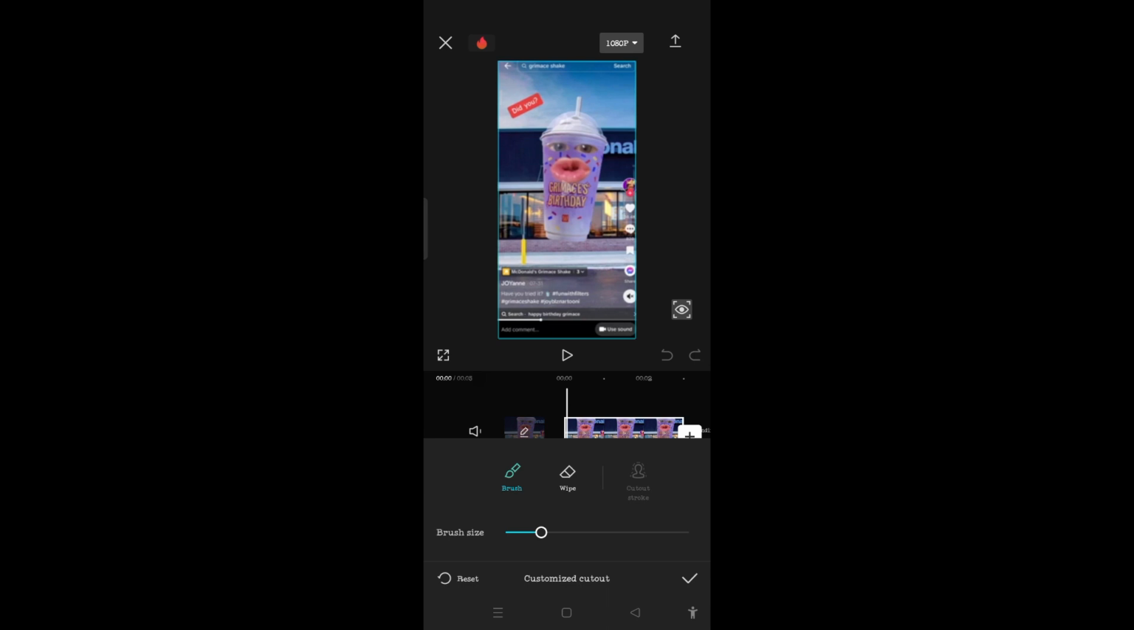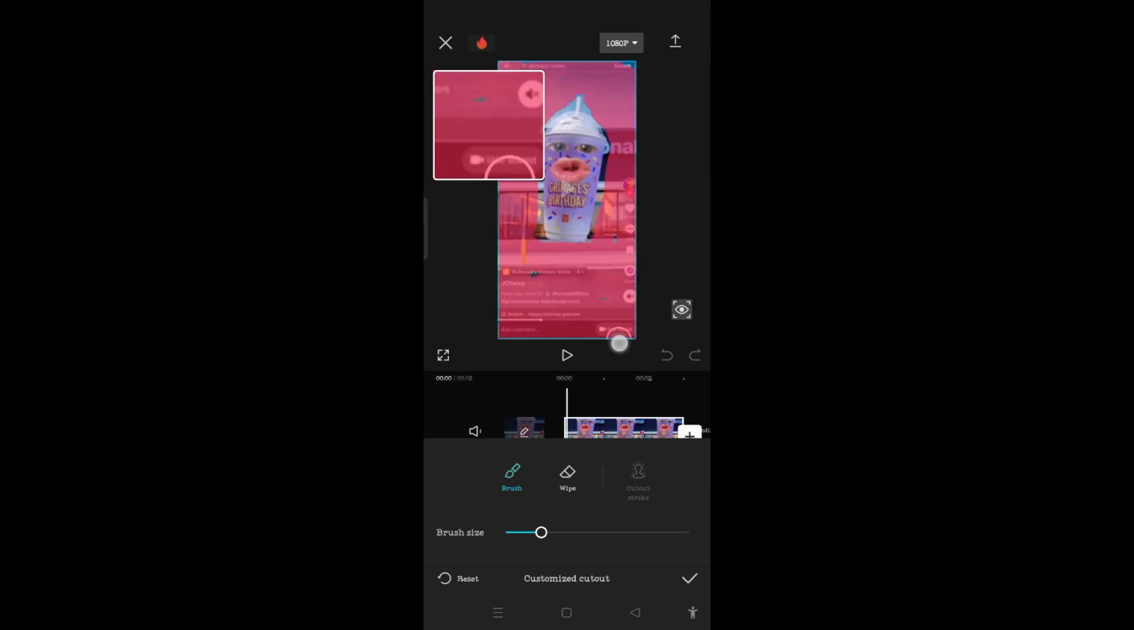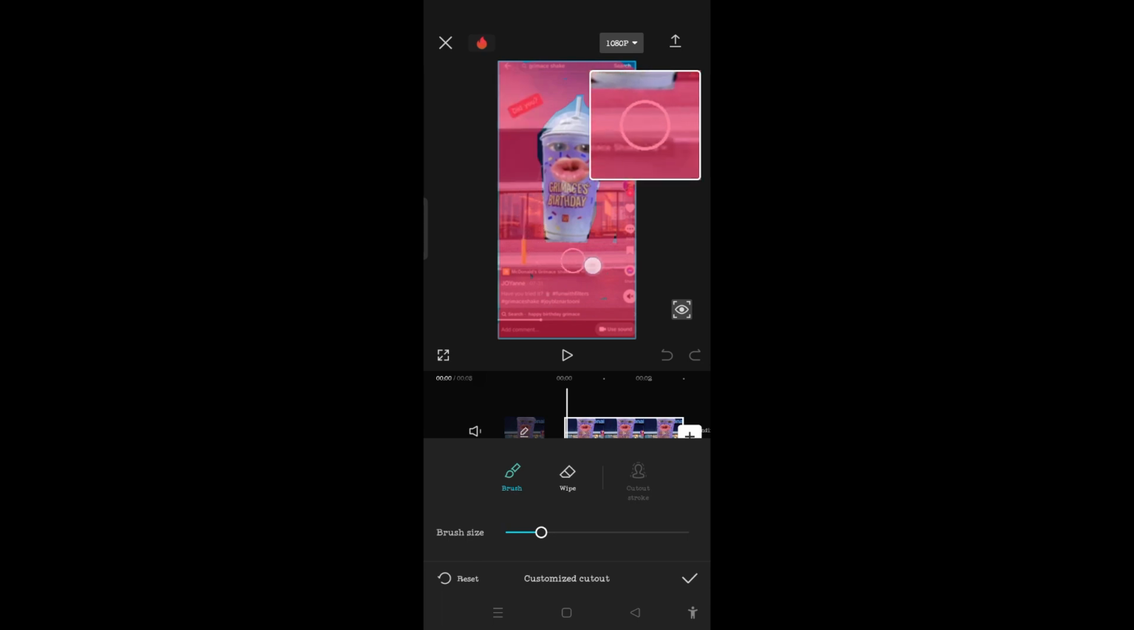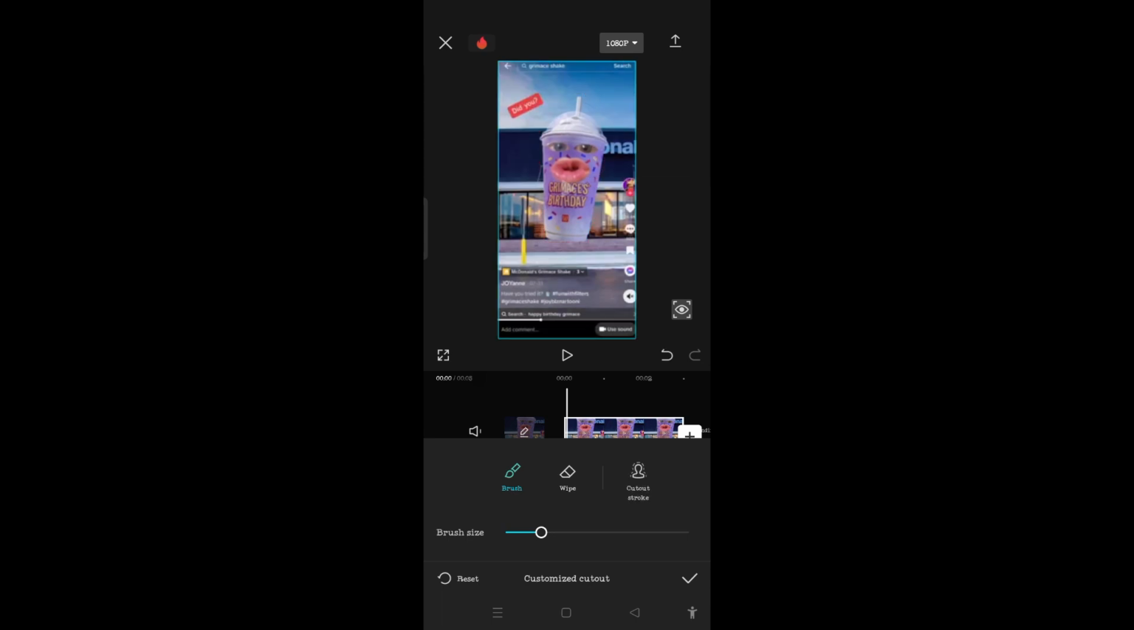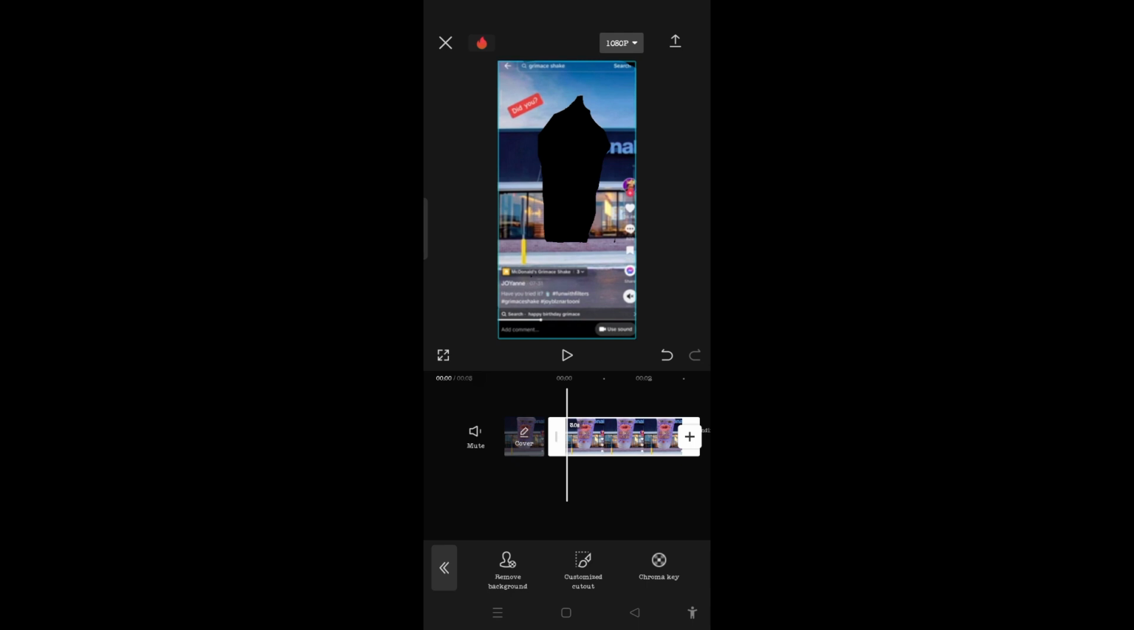You need to browse every part here like this, and once you are done with browsing the other part except the Grimace effect, then you need to tap on the tick mark on the bottom right of the screen, and now here you can see the Grimace stick has already been removed on the CapCut.